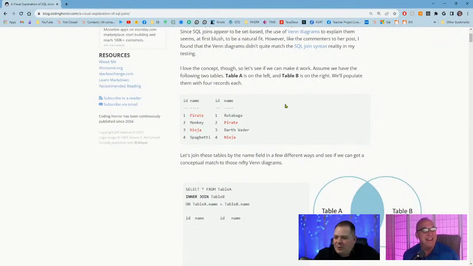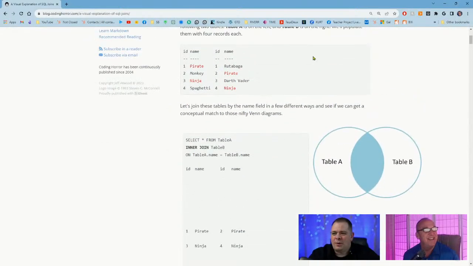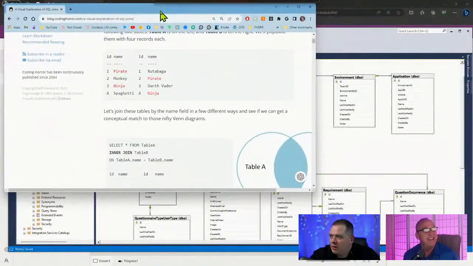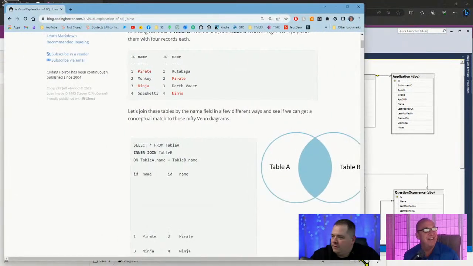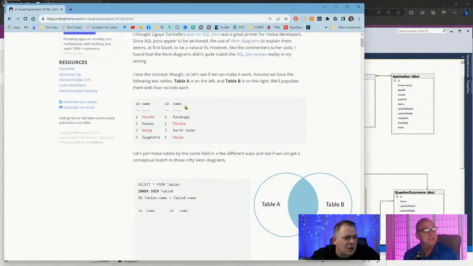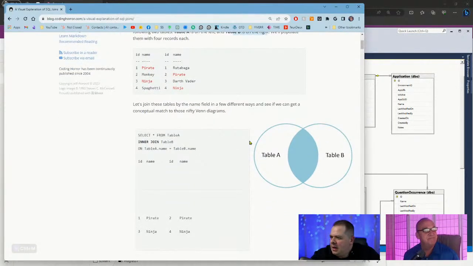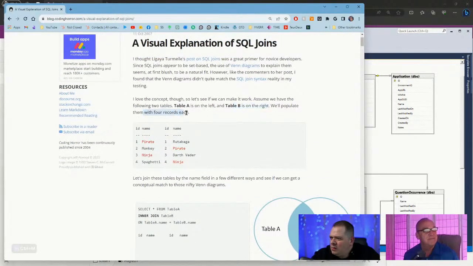So let's pull up a real example as you're describing. I don't mean to cut you off at all here. So here is what I like about this website. It's called Coding Horror, and they have a blog entry that's been out there for years. And I love the visuals that they did on this. Okay. So here we have a table A on the left and table B is on the right. Okay. Now on table A, we have a pirate, a monkey, a ninja, and spaghetti. And then they have names. Okay. So maybe these are pirates here, and then these are just table B. These are just names.